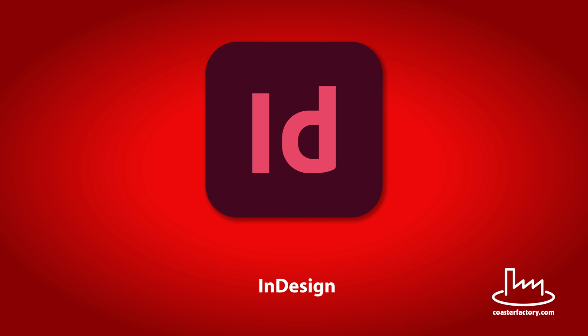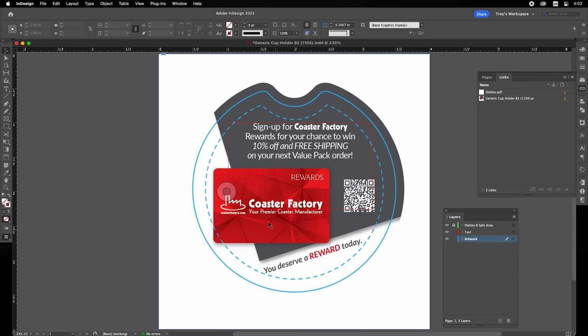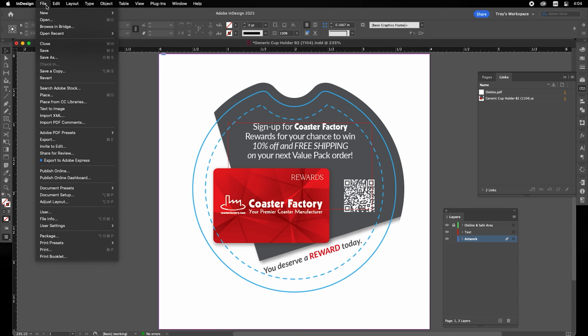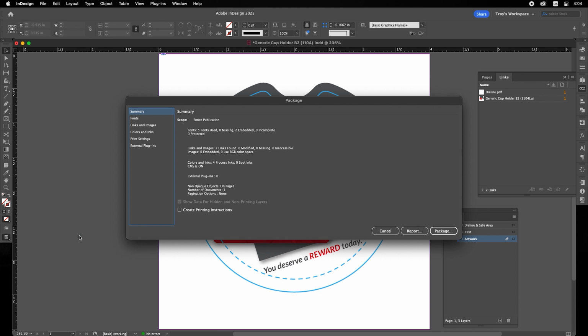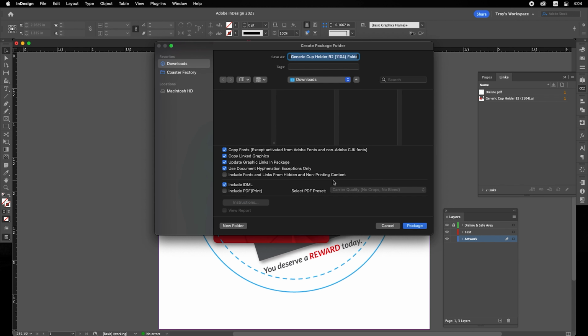InDesign is designed for packaging multi-page layouts. Go to the File menu and select Package. A summary window will appear, showing any missing links or fonts. Resolve any issues, then click Package. As in Illustrator, you will be prompted to save your document if you haven't done so already.